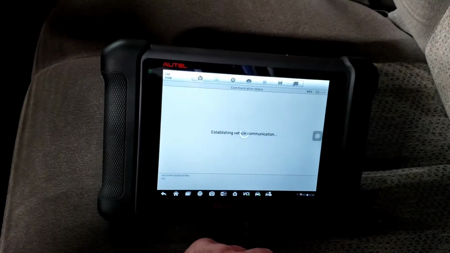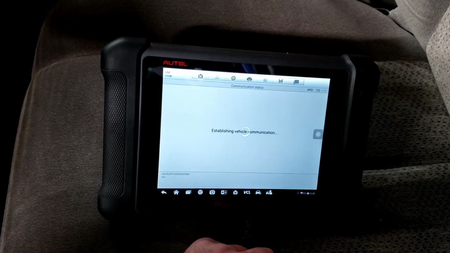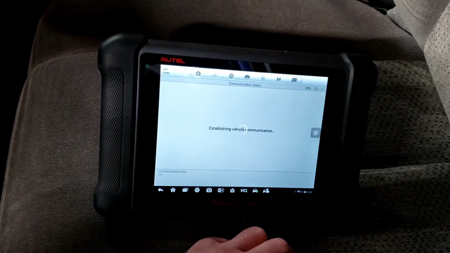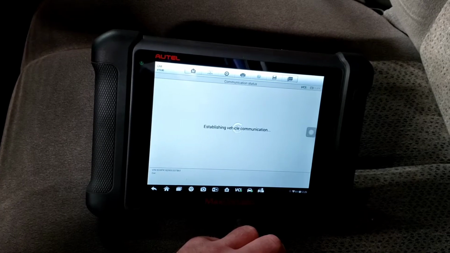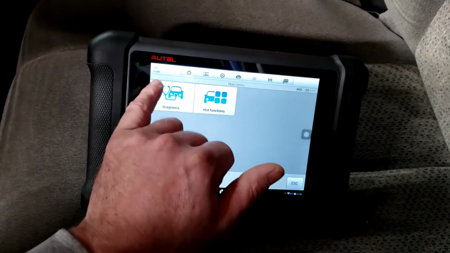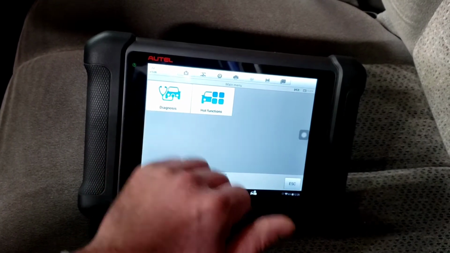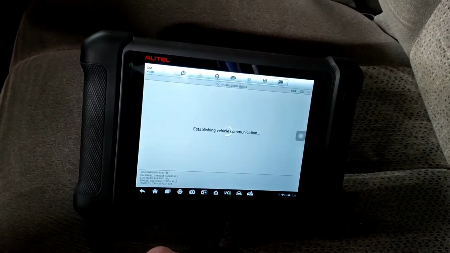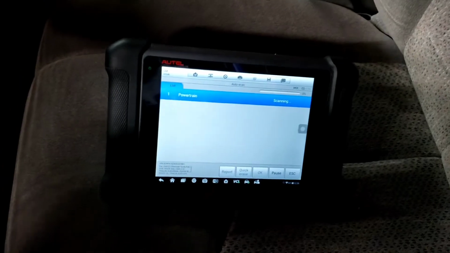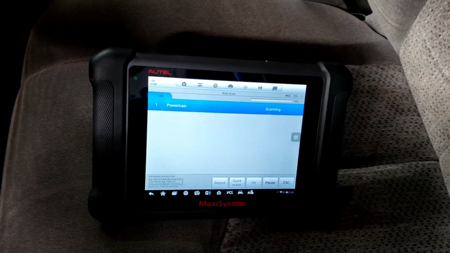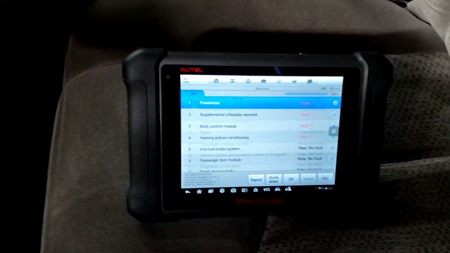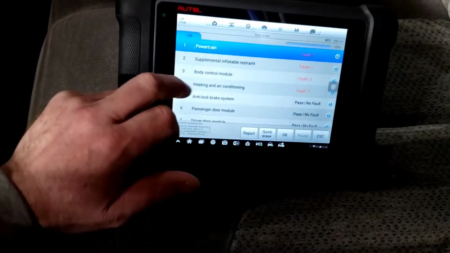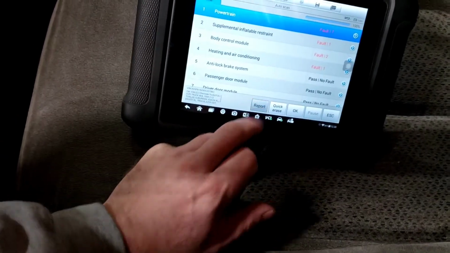2003. Using the GM program. Diagnosis, we'll do a full system scan. Auto scan. So let me scan this whole entire thing and then we'll come back and show you what codes we have. Well, almost done. There we are. It's done scanning. So let's go into the modules, take a look.